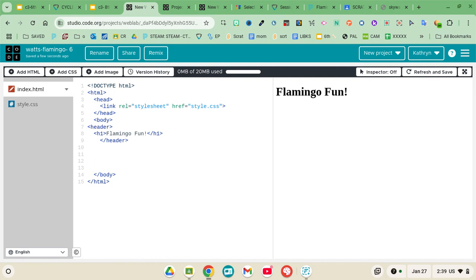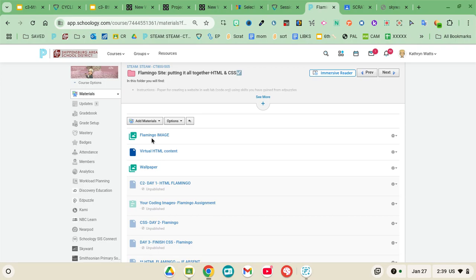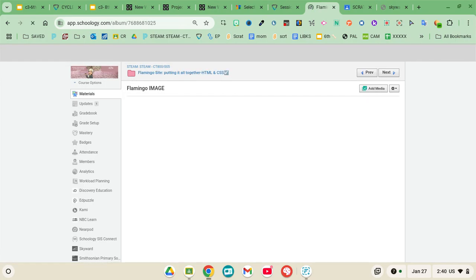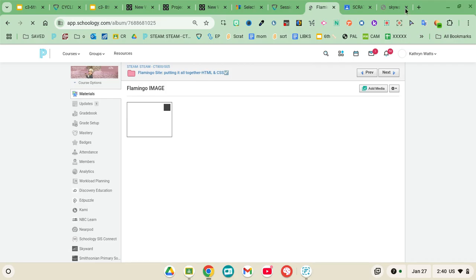And then I'm going to open up my div container. I'm going to put an image in my div. So that image is going to come from that Flamingo folder, Flamingo image. You're going to go ahead and click on the image to enlarge it and get the link.